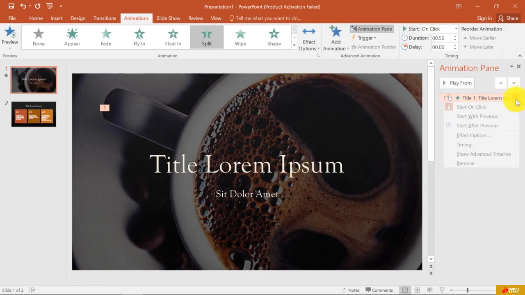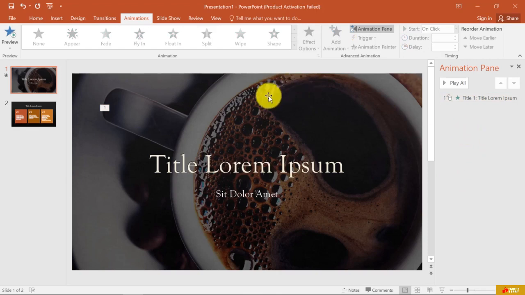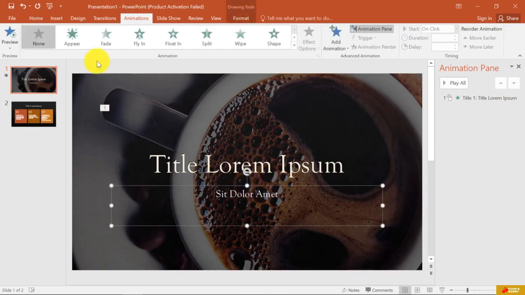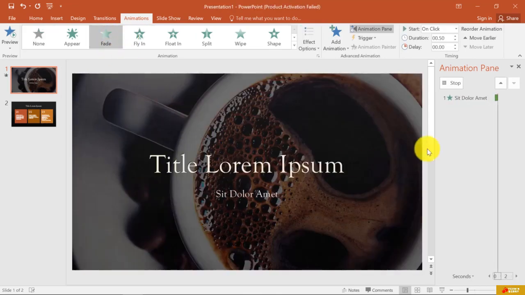First of all, if I click on this icon here, you will see start on click. This means whenever I mouse click, this animation will start. The second one is start with previous. For example, when a second animation or anything happens in the presentation, our animation will trigger. If I again apply animation to this text, here you see we now have 2 items in our animation pane. If I apply another animation, that will also be visible here.